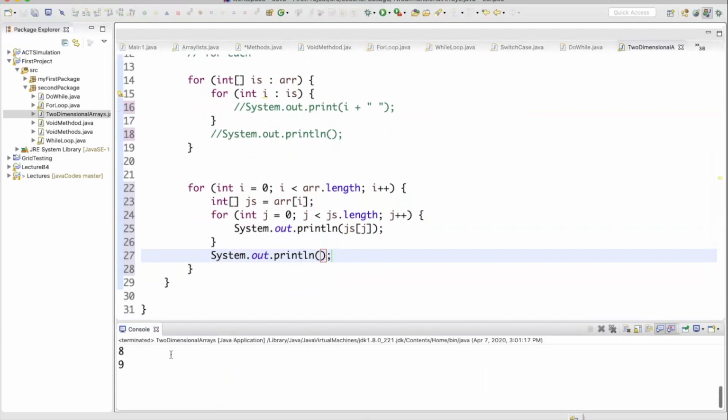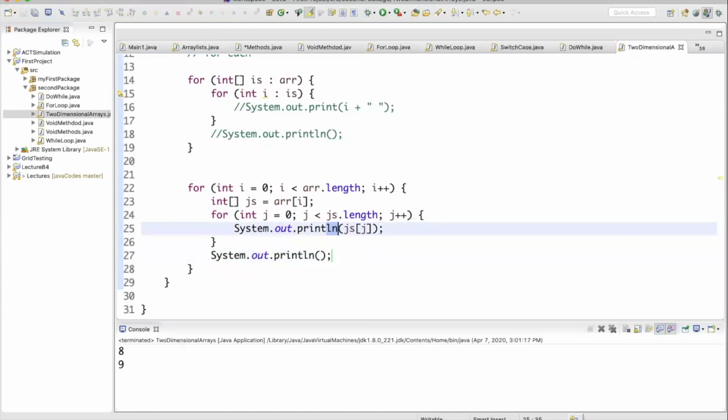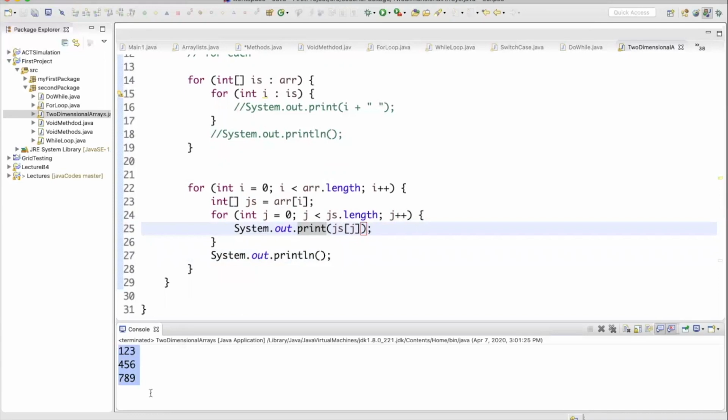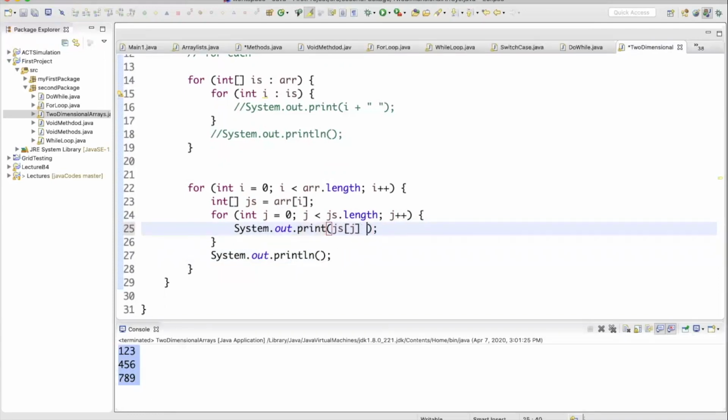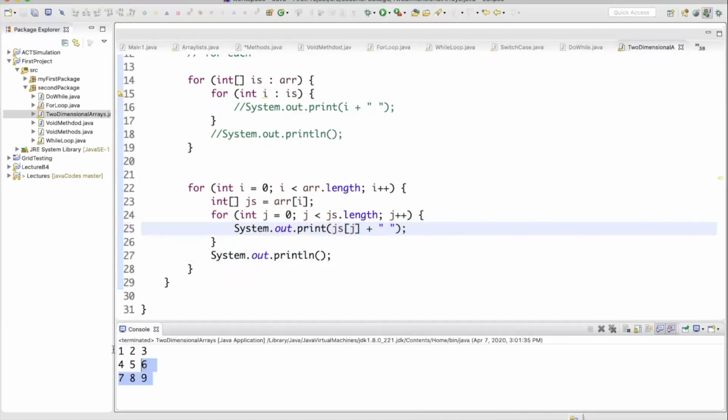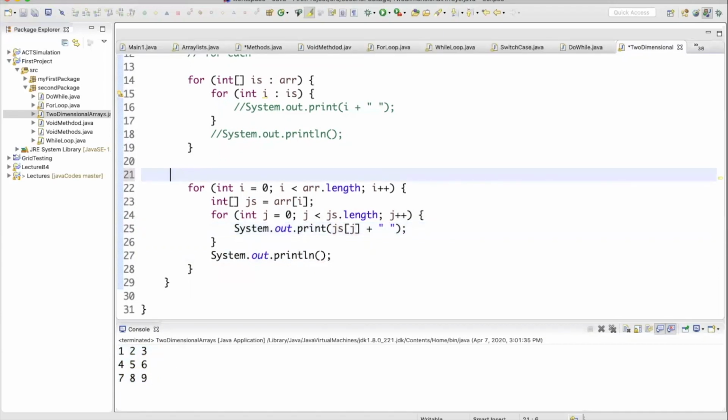When I run this, let me change the system.println to system.print. I run this, and I will have this expression. And when you add a space here, you will have the spaced one. This is printing out the table. All right, this is how to loop through a two-dimensional array with a for loop.